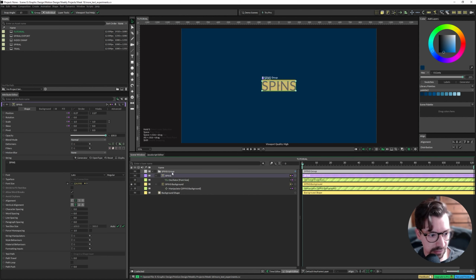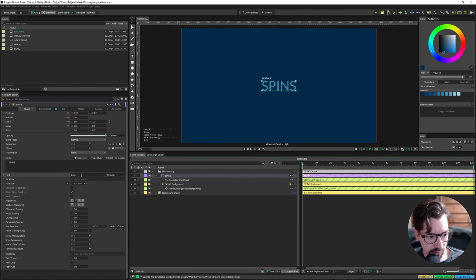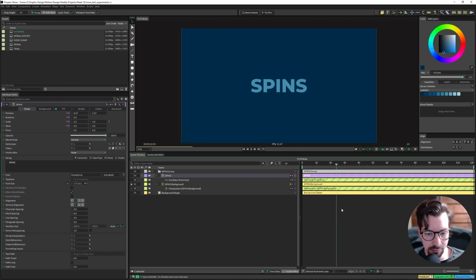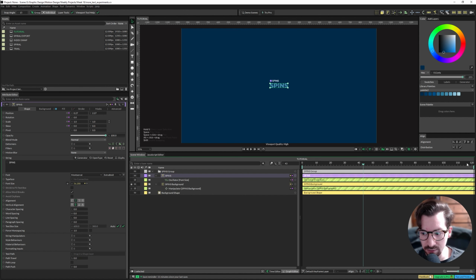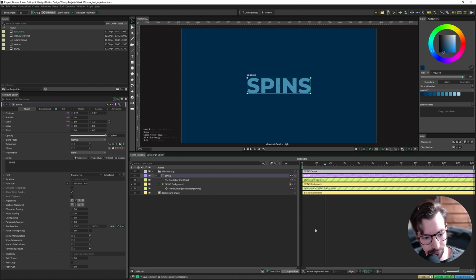Well, let's go color this. I want the text layer to be a nice lighter blue and the background to be the background color. And let's change the font to Montserrat, and we'll make it extra bold. And now we have some movement. Now this, if we skip to the end, you see that jump, it doesn't loop yet.